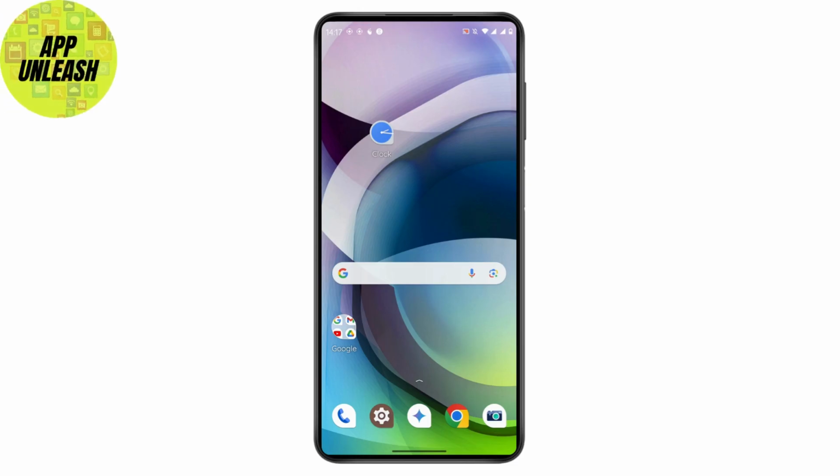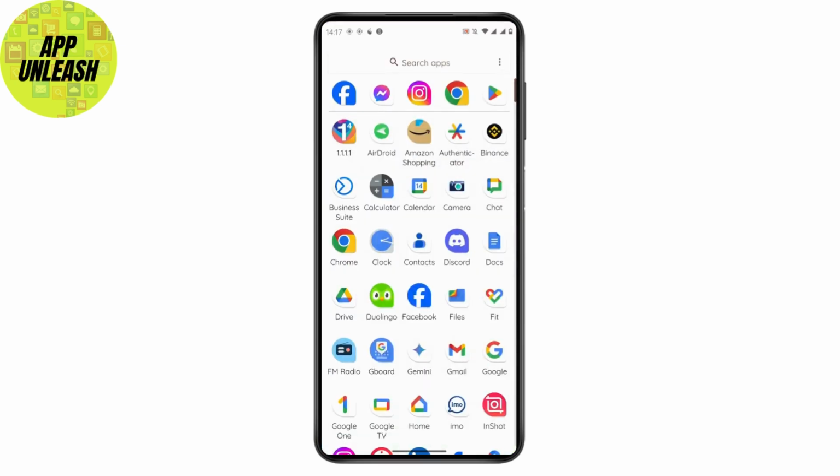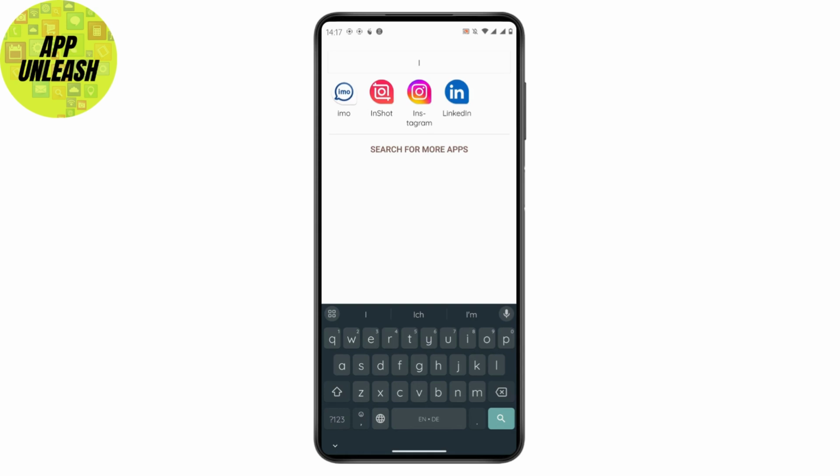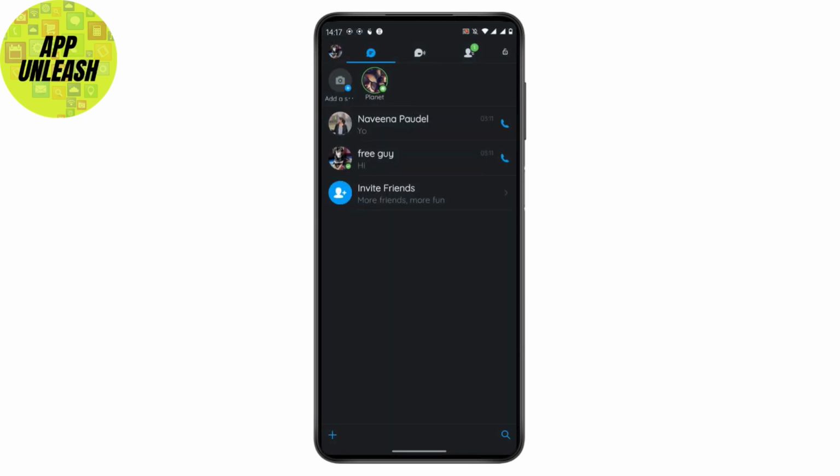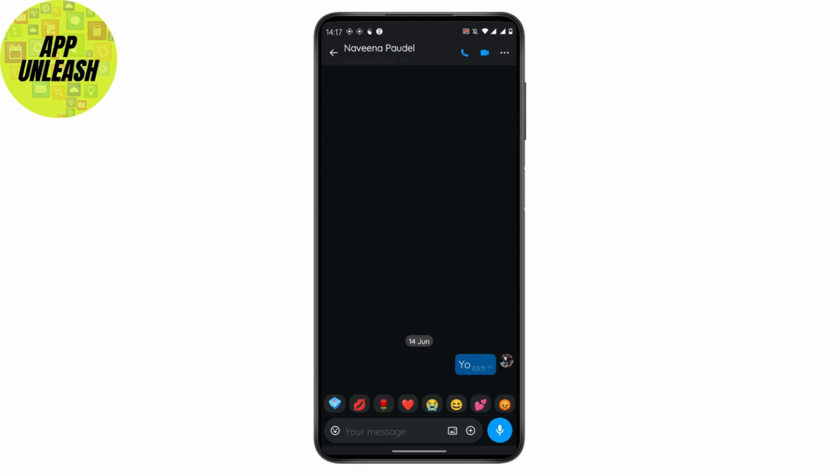So if you want to turn on invisible friends on IMO, what you have to do is first open up your IMO application, and after opening it, if you have added a passcode, just simply enter it. From here, just simply select a chat.